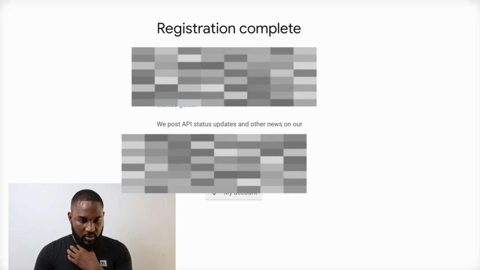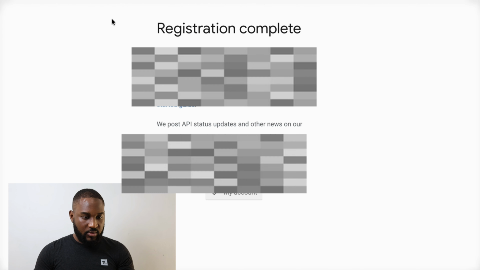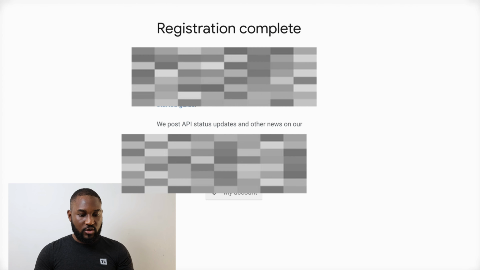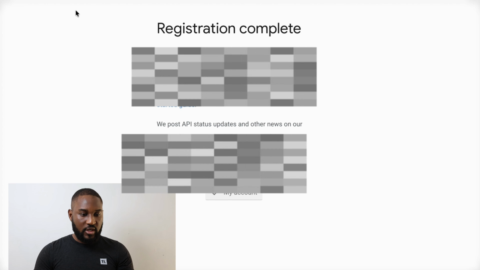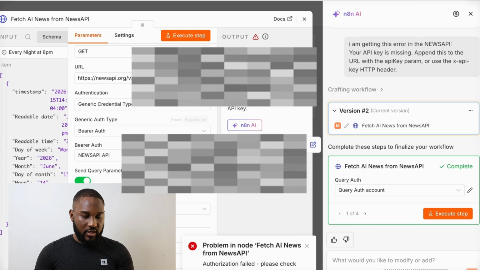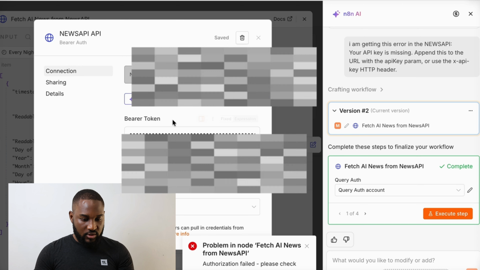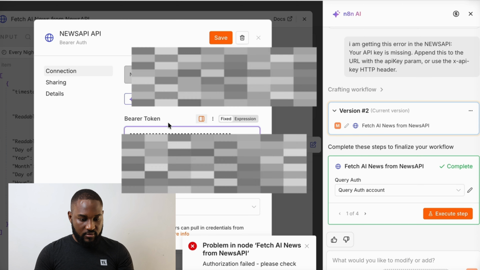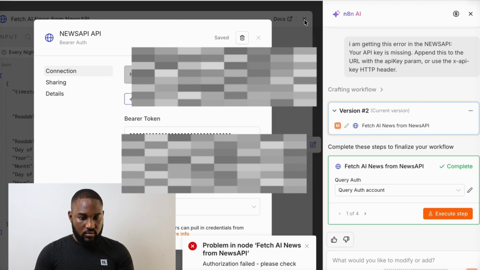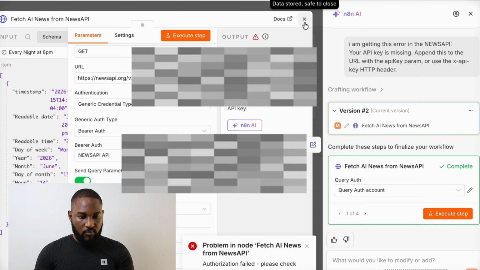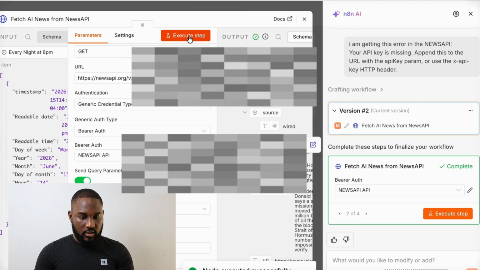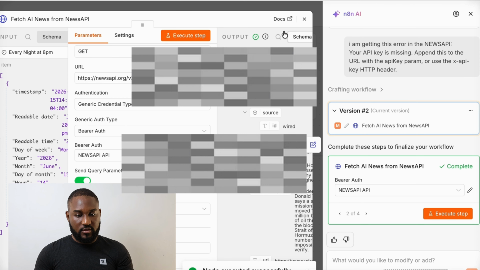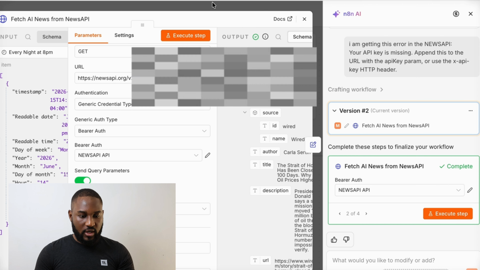No thanks. Your API key is this. Now this is the API key that you need, and this is how you can generate a News API key. Then you come back to your credential, you update your token. Execute step. Now we have it. Now you see you are able to add your API key.